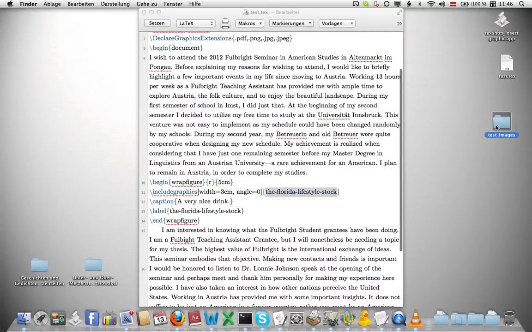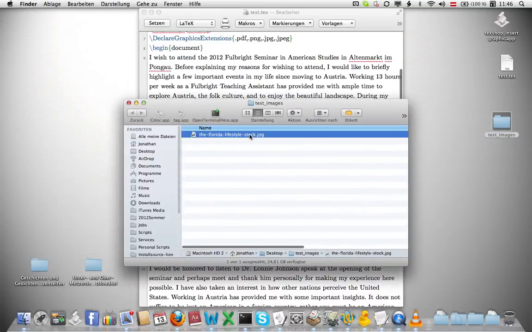Here's the magic. This is a symbolic link. So you're actually creating... I picked an image in the beginning from my pictures folder, but it doesn't actually take up any more space because this is a symbolic link.